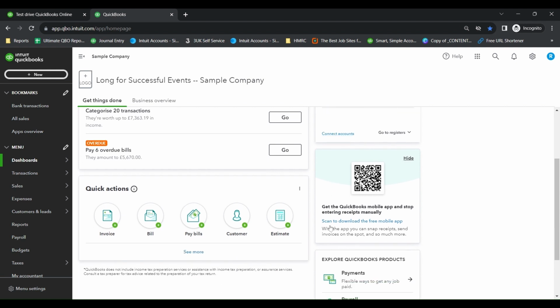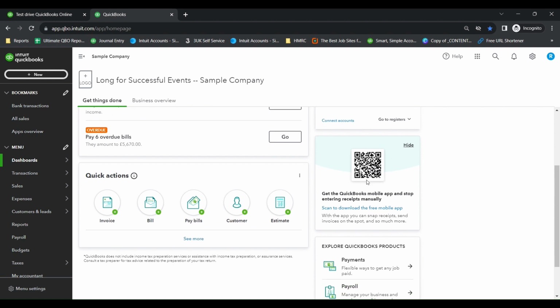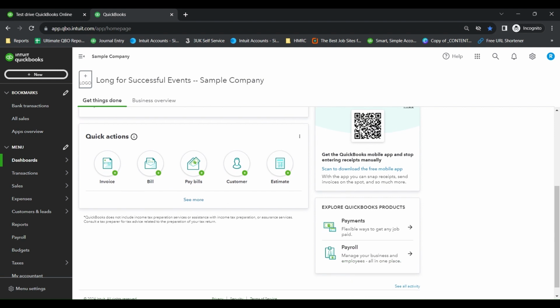So this is another section here where you can install the mobile app on your phone. So you have this QR code that you can scan, and the mobile app will be installed on your phone if that's what you want to do. So you have this section where you can explore QuickBooks products, the payment options, and payroll as well here.